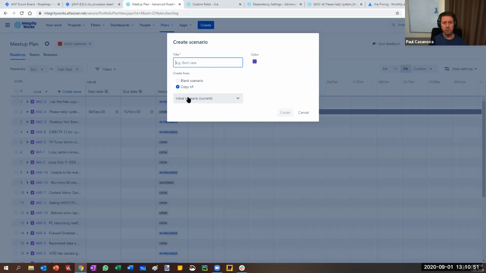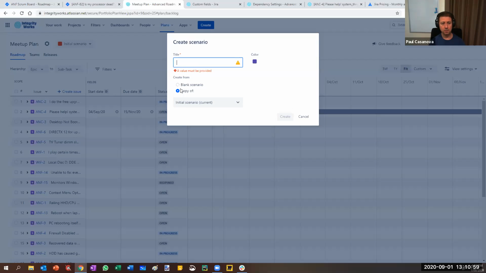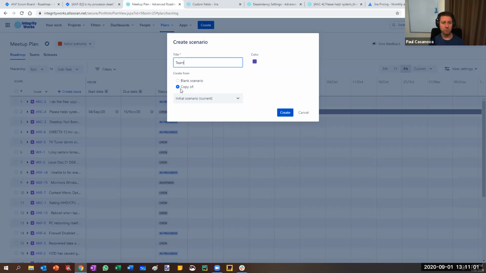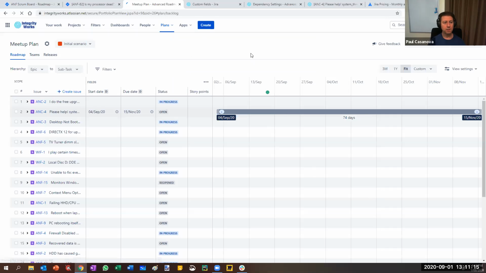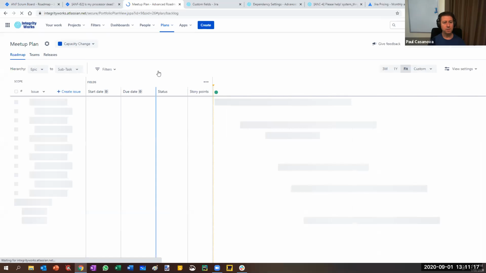And so I could either create a blank one, or I can say, I've got my baseline, which is my initial scenario, and I'm going to call this one themes or capacity change, and you can pick a color for it. And I can either create from a blank scenario or a copy of initial. Okay, and then I can jump between the two.